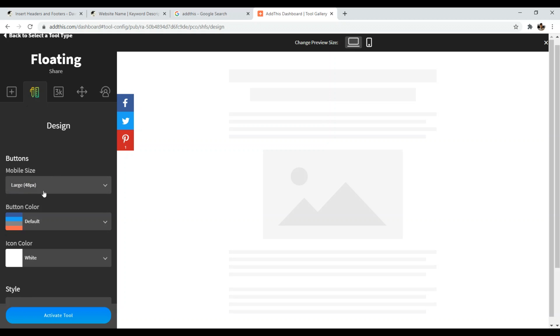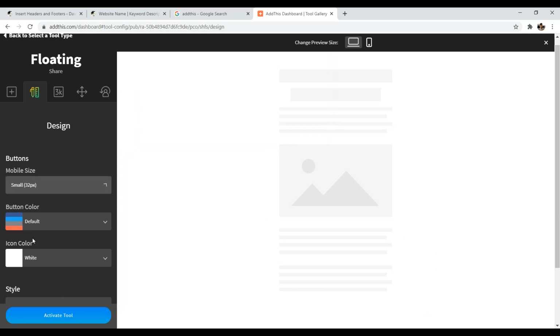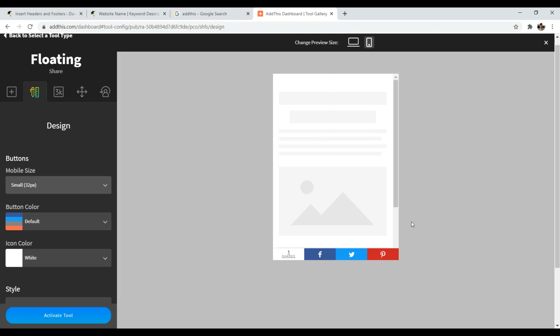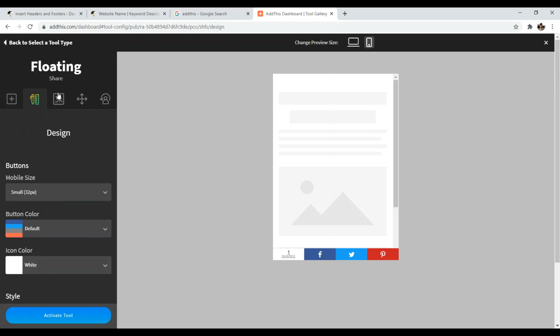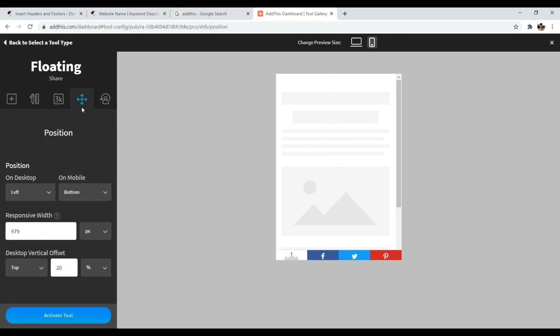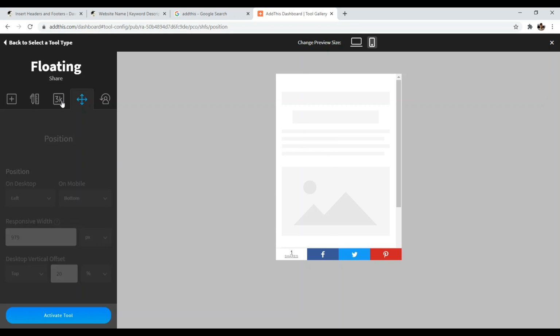The mobile buttons are large. I want them to be small. That means when someone's on a mobile device, the buttons appear at the bottom of the website. You can just turn this off completely if you want. We come down here to the colors. All right, so there you go. On mobile, at the bottom, or hide if you don't want them at all. We'll just leave it like that.